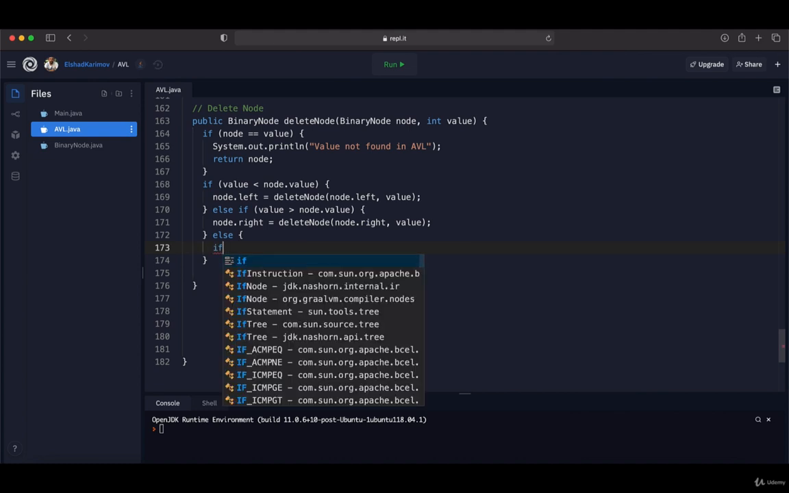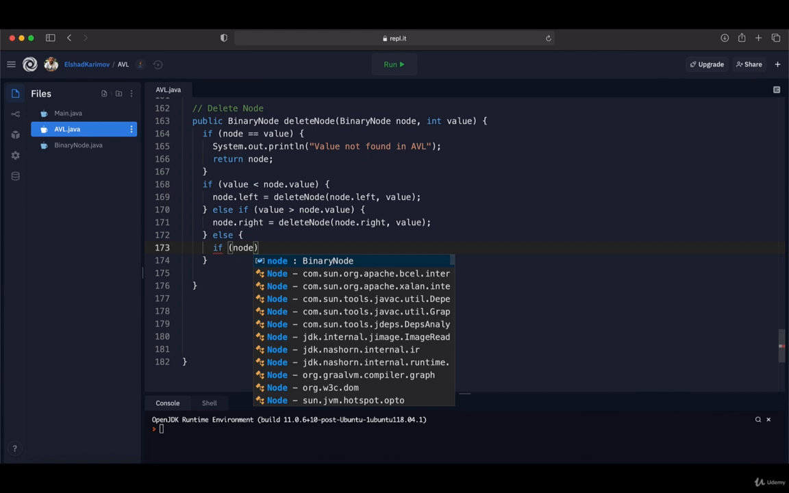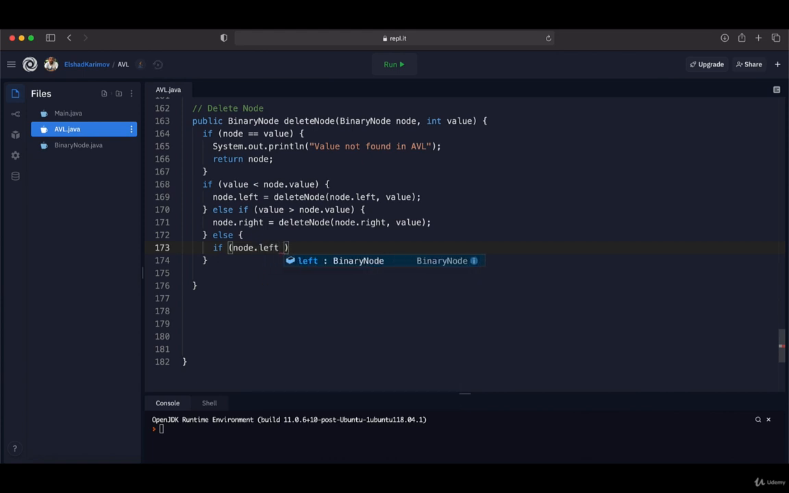So the first condition I'm going to implement is in case a node has two children. So in this case I'm going to check like this: if node.left is not equal to null and node.right is not equal to null. So this means that we have two children for the node that we want to delete. So in this case we need to find the successor of this node, and then we are going to take this successor and update it in the place of the node that we want to delete. Then we are going to delete the successor.